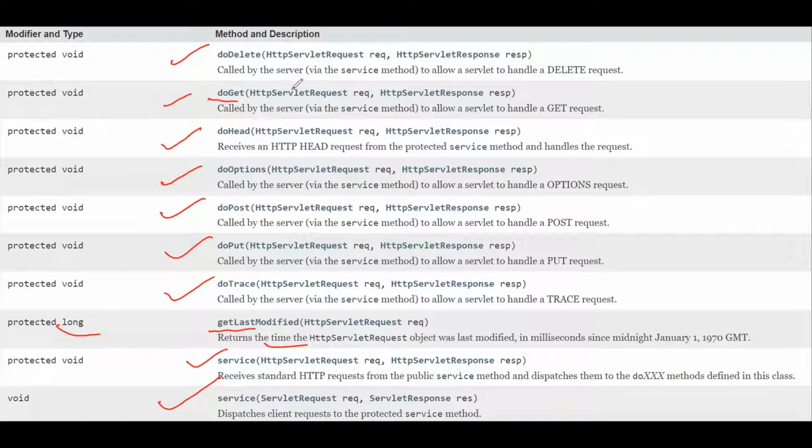doGet will be taking two parameters, which is the HttpServletRequest object and HttpServletResponse, and this method will throw IOException and ServletException. In the same way, the doPost method also will throw IOException and ServletException. So let us get started with handling HTTP GET request.